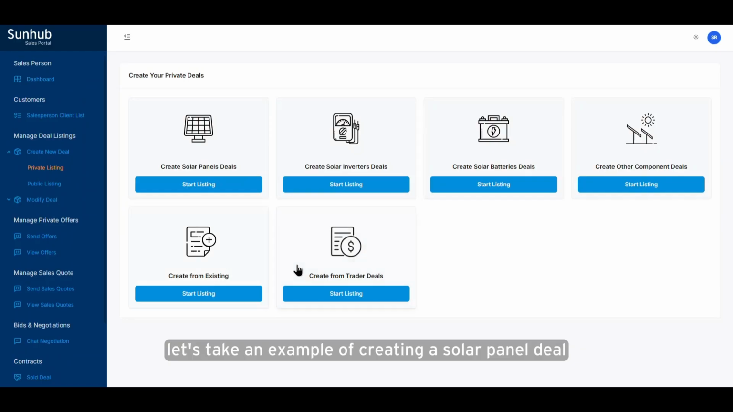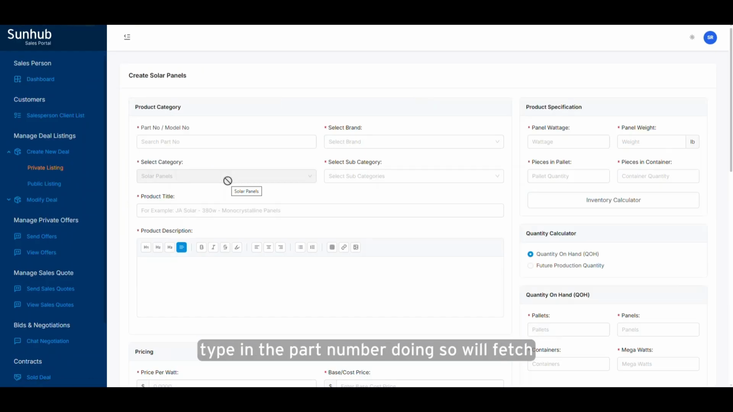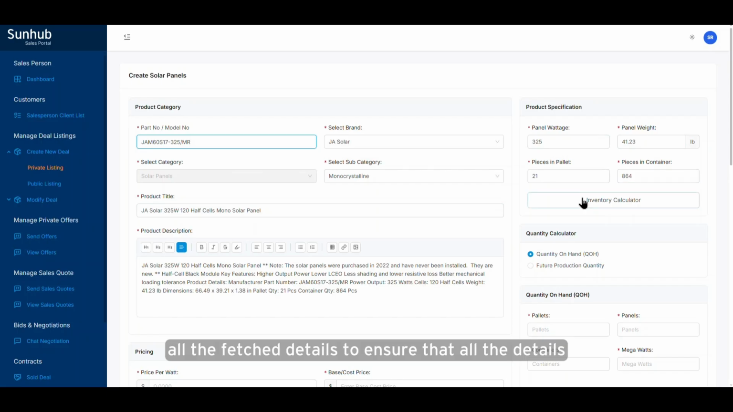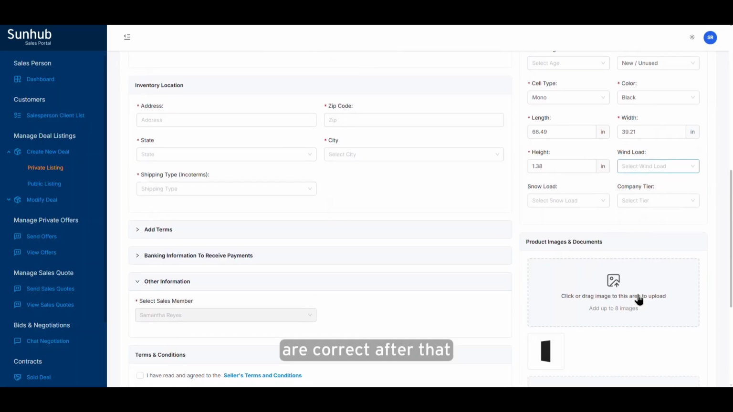Let's take an example of creating a solar panel deal in this scenario. Click on the Start Listing button. Type in the part number. Doing so will fetch all the important details of that solar panel. Please quickly go through all the fetched details to ensure that all the details are correct.